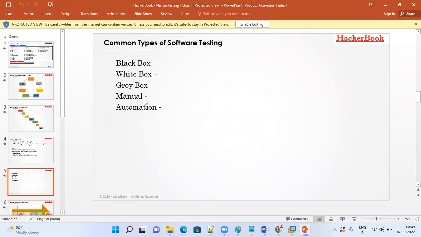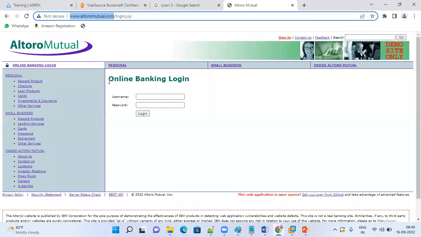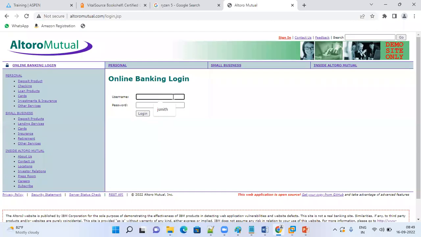How do these testings work in real time? This is what I told you. We go to the website, you test the application without knowing the internal implementation, that is called black box. Or else you got the credentials of JSmith and demo1234. You have access to other pages like transfer funds, and all those testing we perform, that is white box. The combination is called gray box.